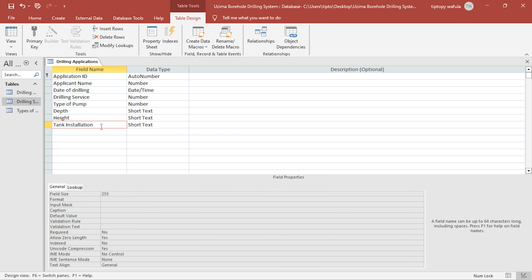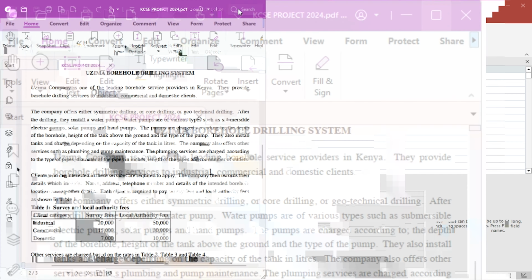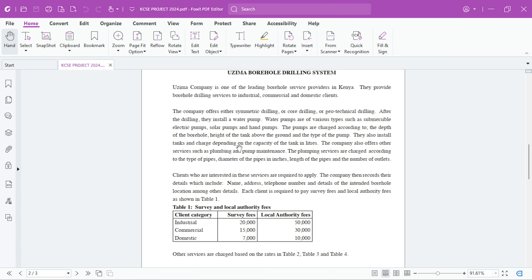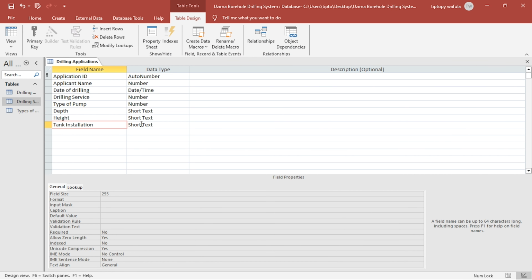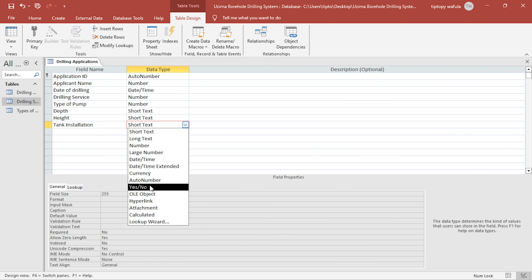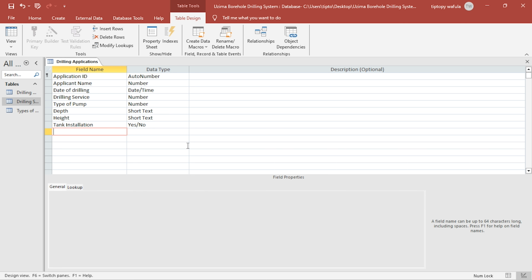So tank installation, from the question, based on my understanding, it was something that is optional because the client can decide to install a pump. No, not really under services. The pumps are charged according to... they also install tanks. So if the client also needs to install a tank, I included the tank installation. So this, I'll say a yes or no. If he needs a tank, you just tick yes. If he doesn't, you leave it blank.